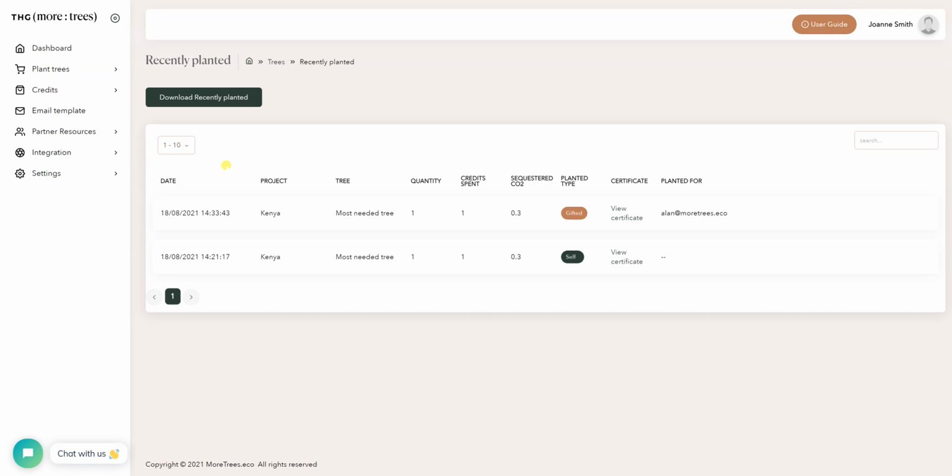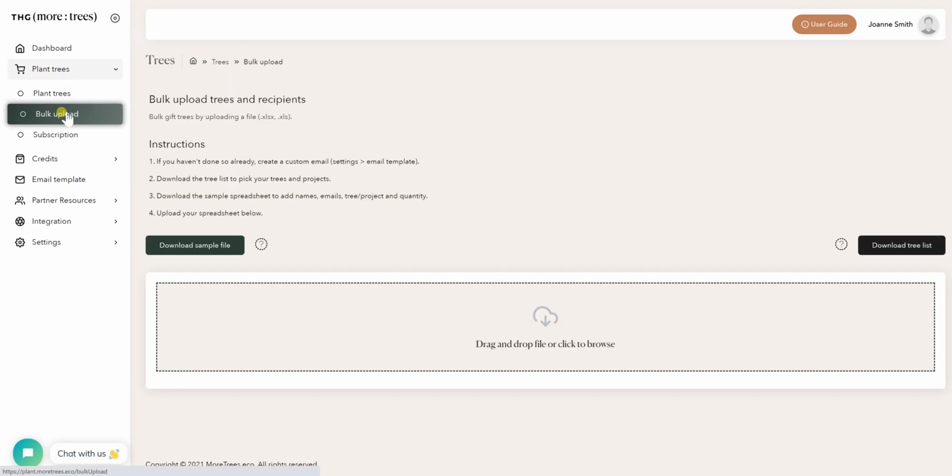So that's the manual way to plant trees on the platform, and that's great if you're just planting for a few people at a time. However, if you've got a lot of people to plant for, then a much quicker way is to do the bulk upload. So under Plant Trees, if I click Bulk Upload, and then this is the bulk upload page.